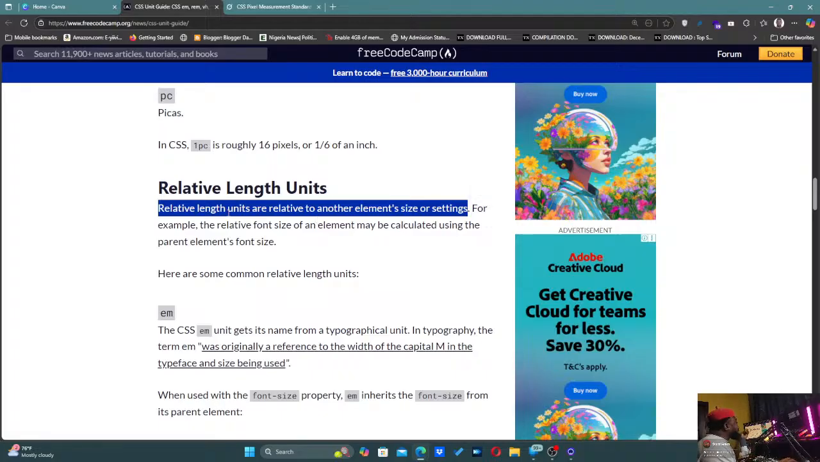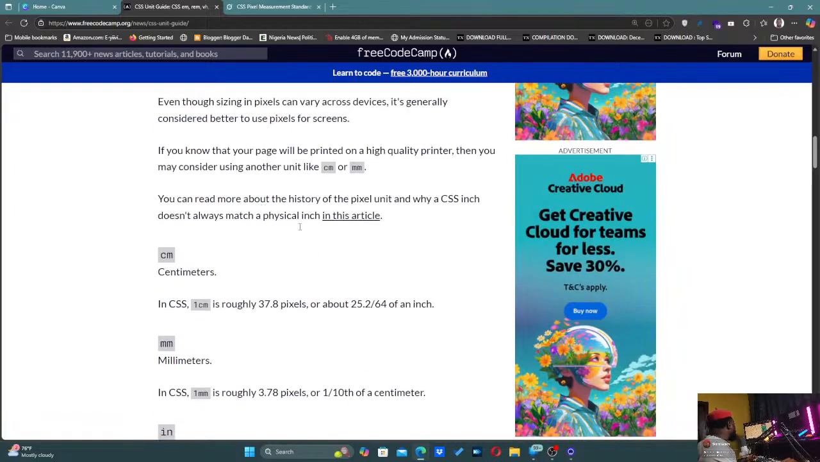Relative, from the name, relative to another element. So relative length units are relative to another element's size or setting. They don't have their own size per se. The size is dependent on the size of another element. You understand? I will show you an example by code. I think I even need to show you an example by code with pixel too, not just story.